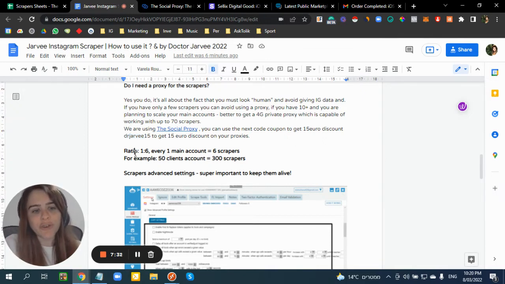Now, if you try to calculate how many scrapers you basically need for Jarvee, it depends. For every one account, I would recommend going with 6 scrapers. So if you have 2 main accounts, you need 12 scrapers. If you have 50 client accounts or main accounts, you need 300 scrapers. This is basically the ratio I would go with.